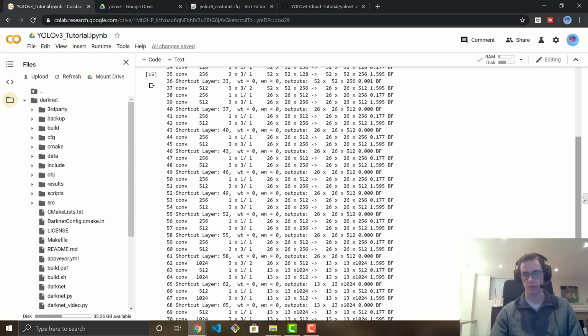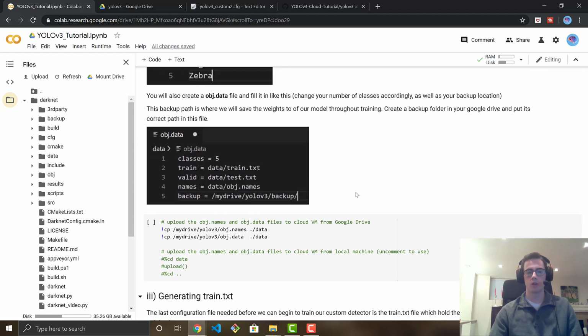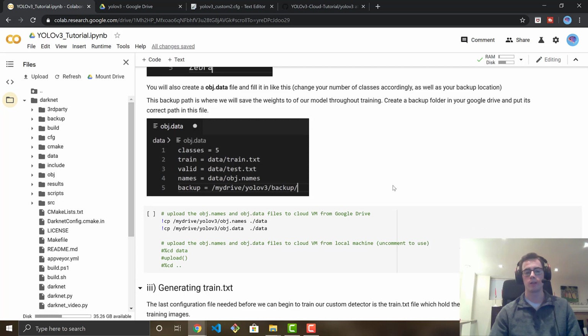So forgot to mention that. Just wanted to mention that. So that's perfect. So yeah, we're creating that, and we're pointing the backup to save our weights files to our Google Drive, and I'll explain why later.